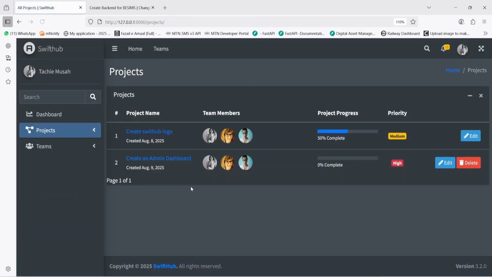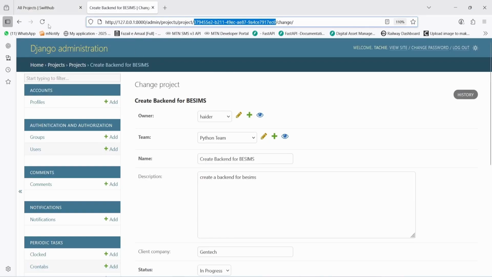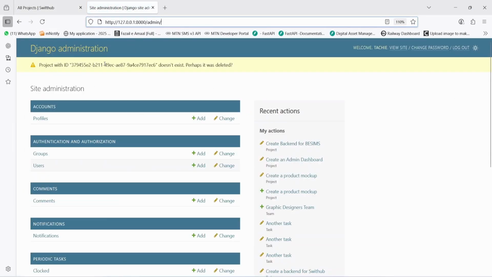So when I click on delete, boom, it's gone. And when I come here to refresh the page, it's now telling us this particular project does not exist. That's because it has been deleted. And that is something that we don't want to happen because the users will try as much as possible to find a loophole. So this is the problem we have to fix in this particular video.